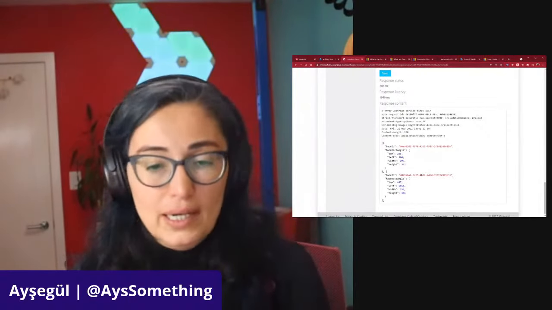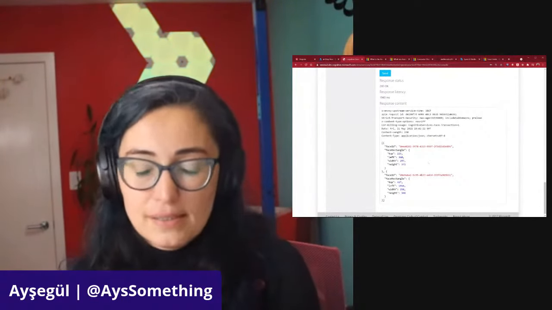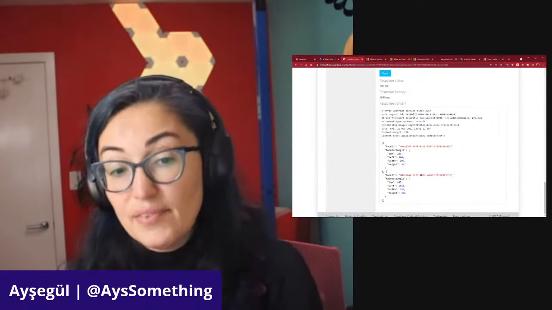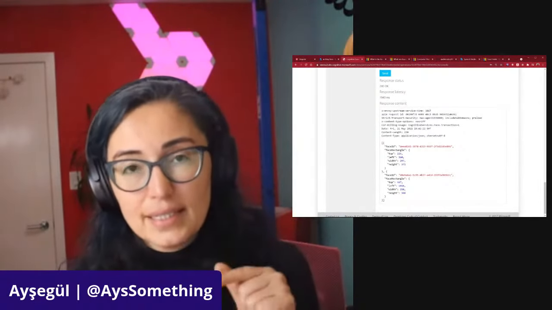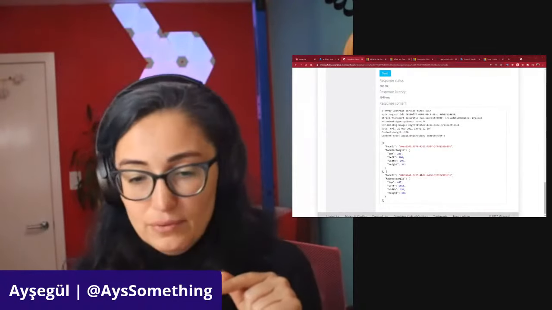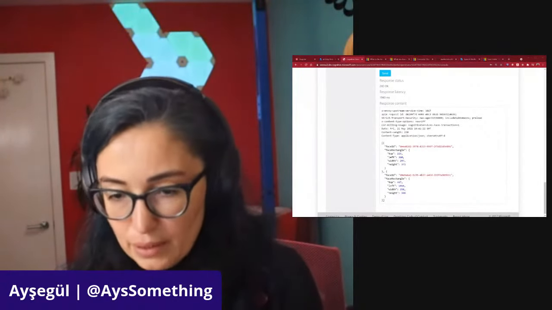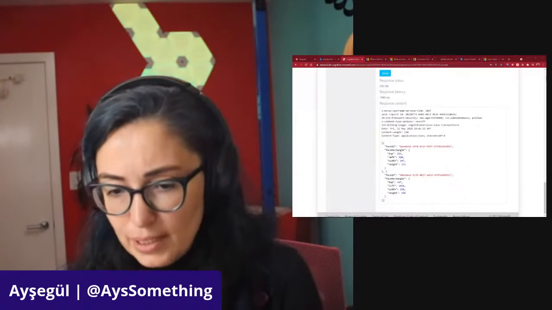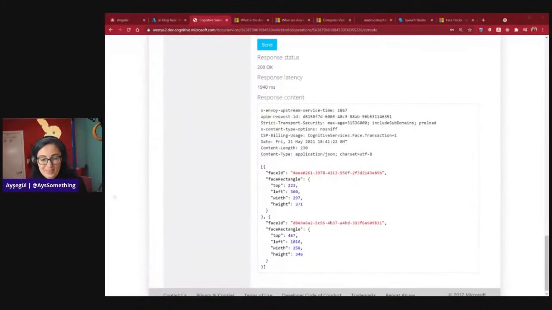Okay, so if this is the only thing that I put in, it detects faces, and it detects two faces, and then it gives me the coordinates of where they will be. Oh, this is very small. What happened? Okay. So the face rectangle is, if you want to draw a rectangle around the faces, then you start drawing from these coordinates for the image.